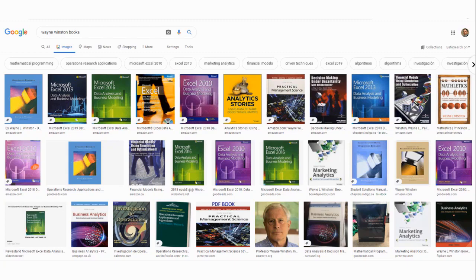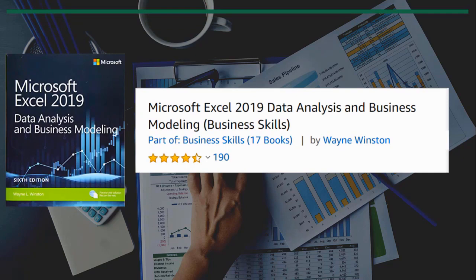So the main book that Dr. Winston has written is his 2019 book. When I say the main book, the most popular book, I mean, all of his books are very popular, but this is his most popular one, as you can see here, based on the reviews. And this is the book that Microsoft has asked Dr. Winston to write. And this is Microsoft's best selling Excel book on the topic.